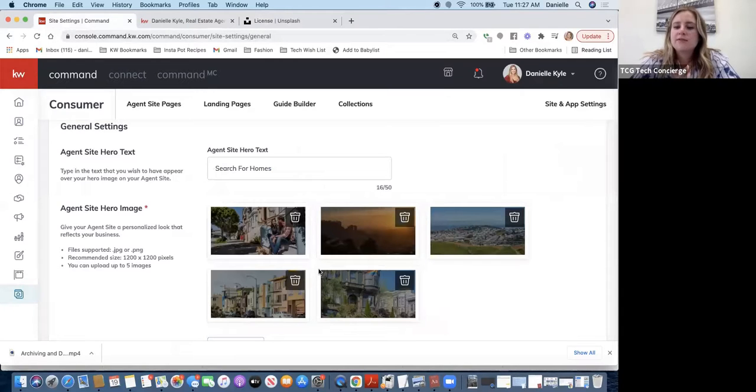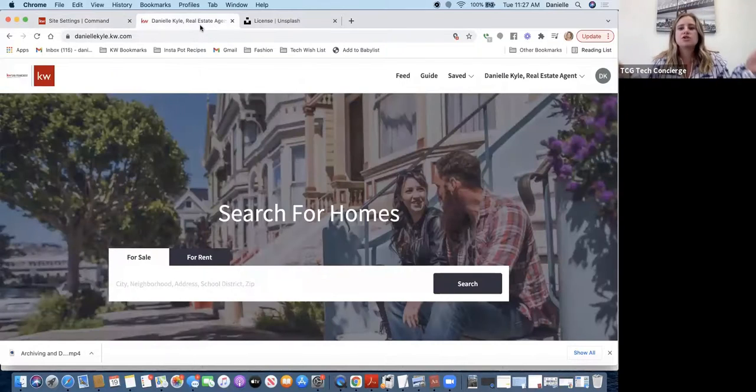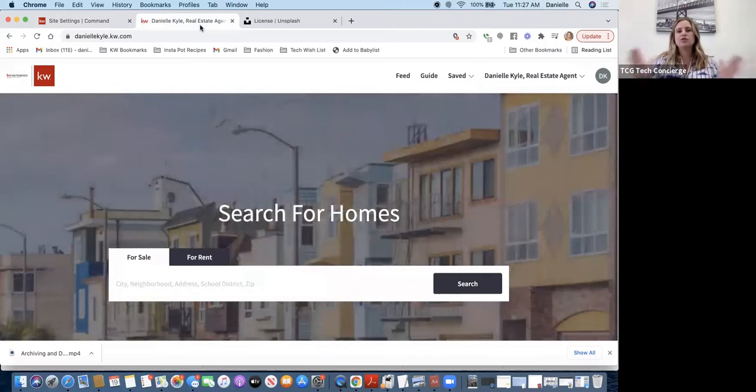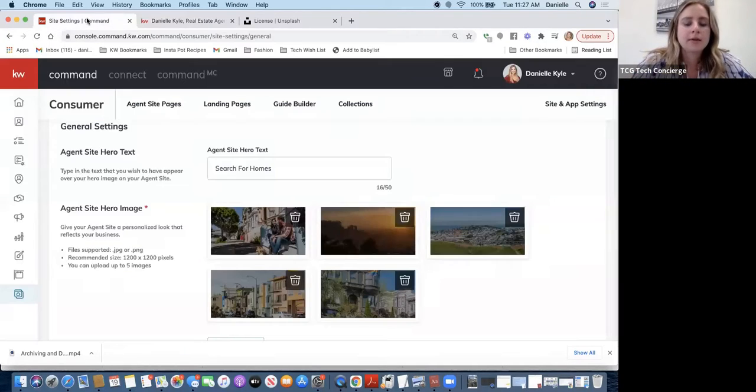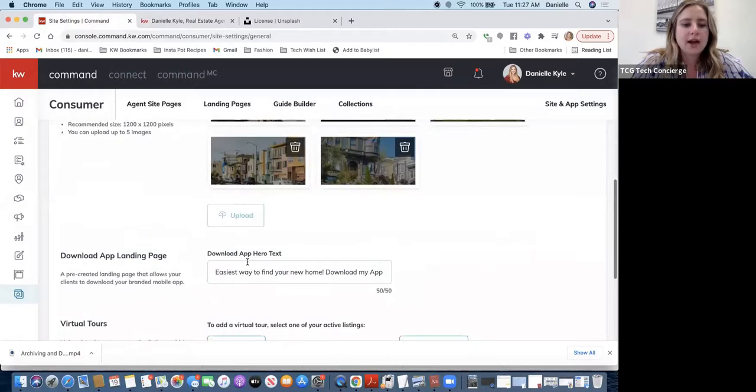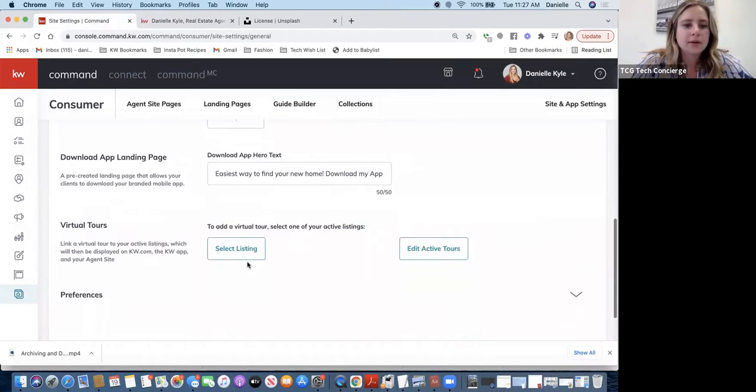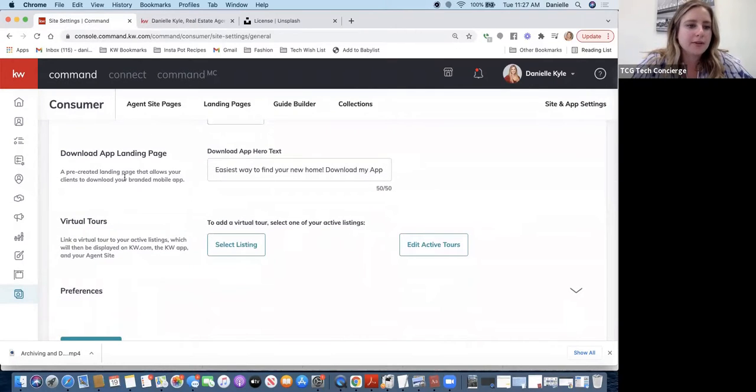So you can upload up to 5 photos. Keep in mind that the page is a wider orientation, so you want to also choose photos that are a wide orientation so that it doesn't zoom in on your photo and make it all grainy. All right, and then if you scroll down a little bit more, I actually can't figure out where this download app landing page text shows up. So disregard that.